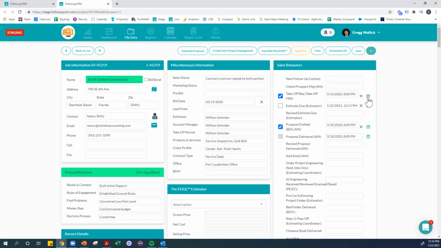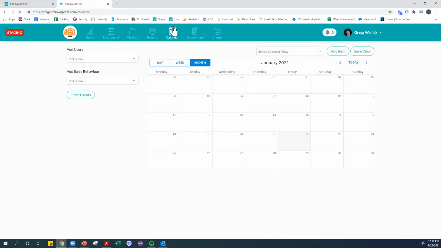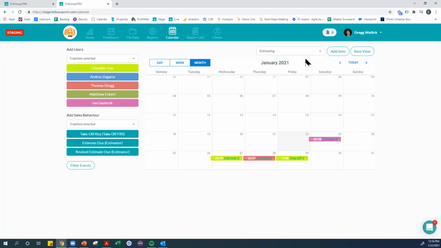Now, William, to answer your question, we can now push these activities to our Outlook calendar if you'd like to have that there. So it's pretty easy, pretty straightforward. It integrates with everything in file data already so that you can have a team calendar and see everything the way you want to see it. A nice estimating view right there.